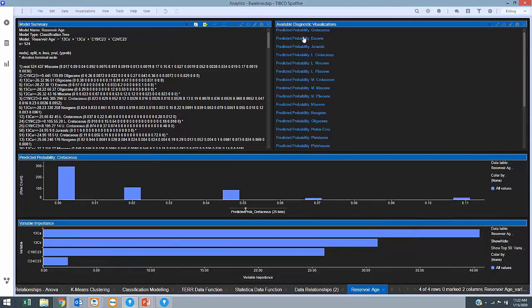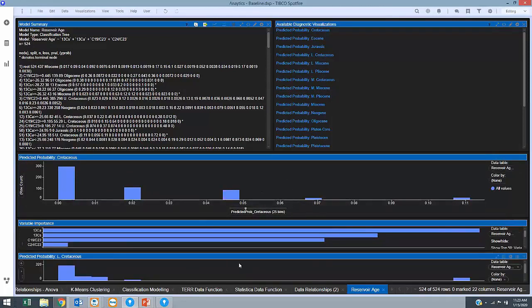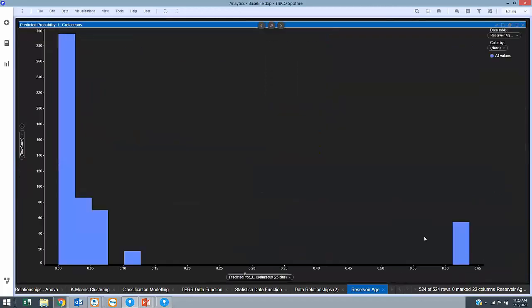And then over here, each of these is basically a histogram like we see here of all the rows of data and the probability that that row was of this particular type, in this case, Cretaceous. If I was interested in, let's say, my lower Cretaceous, I can click on that link. It'll add that to the bottom here. I can expand and take a look at what this looks like. This is a really good example. These are all the samples that were predicted to have very low probability of being the lower Cretaceous. Here we have the samples that had a pretty high probability of having that particular value.